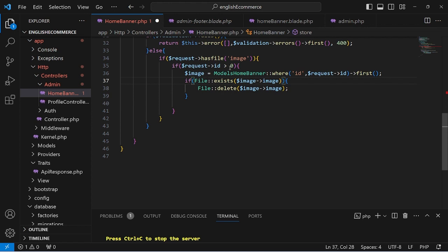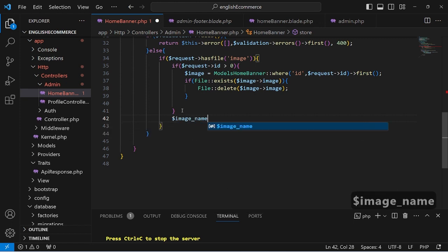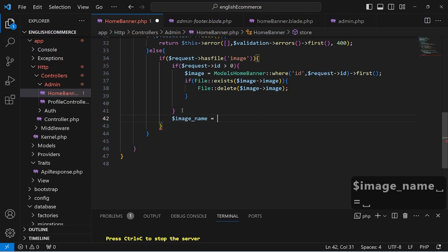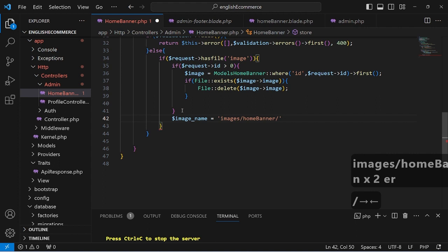So if the request ID is greater than 0, that means we are updating the field. Then we'll import the previous image and delete that image. And after that, now we'll create the new image. Now image_name is equal to images slash home banner, right? And after that slash, write it.